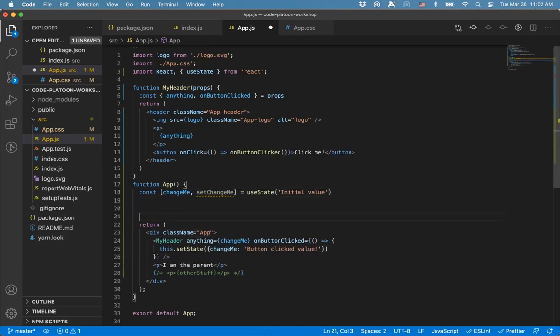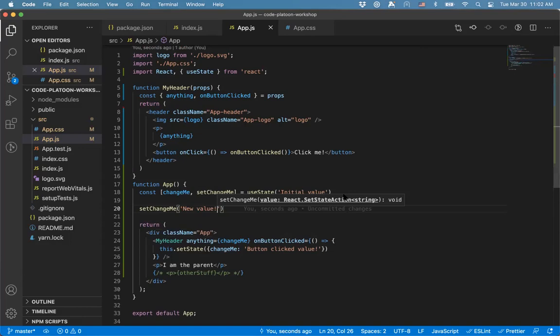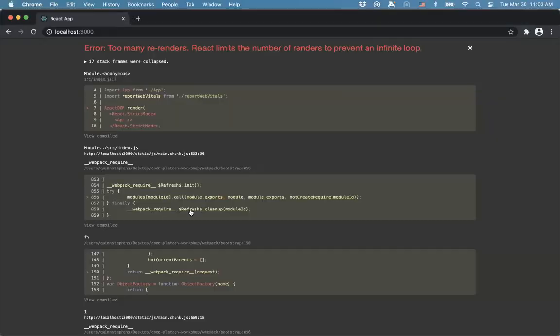Now, setChangeMe is a function that we can call whenever we want. So much like we called setState before, I'm going to call this right here inside my function, and I'm going to call it with new value. And I did the exact same thing as last time. All right, so how do I keep this from happening? Once again, it changes, it re-renders, and it just keeps re-rendering infinitely. You'll notice that's a slightly different error this time, and it's a little more helpful, but exact same problem.